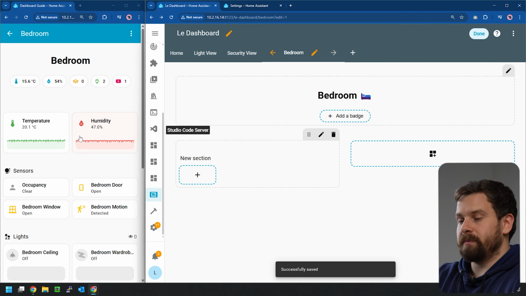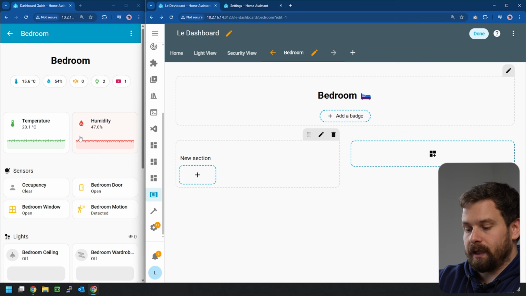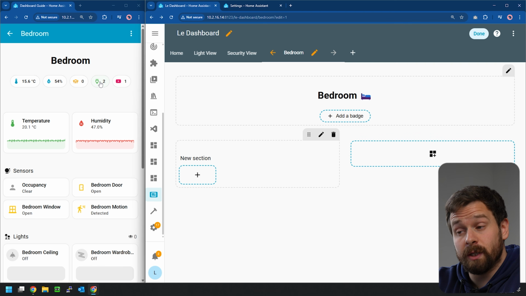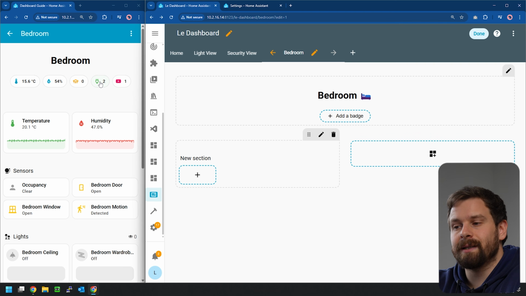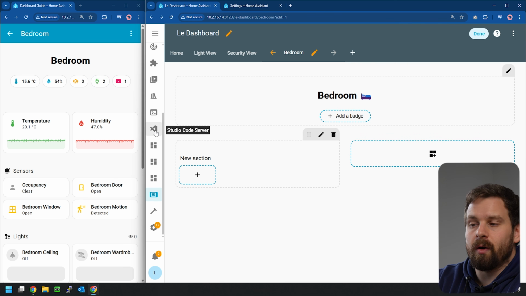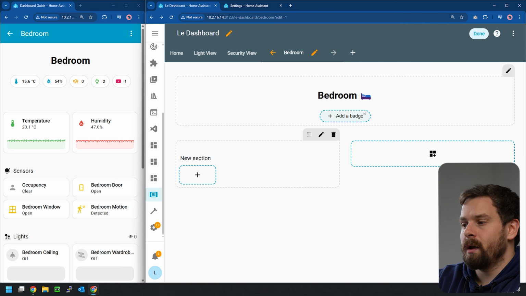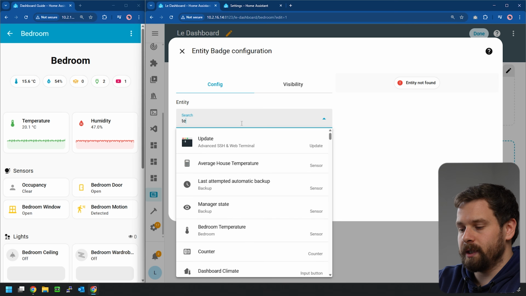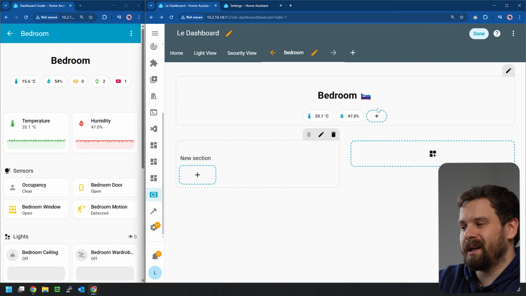Okay, and then for these badges, what I like to do is have the current temperature and humidity of that room, and then I have the light count for the room. We also have the number of devices or switches, like smart plugs, things like that, that are on in the room, and then the number of media players. Let's add a badge and just quickly add our temperature and humidity. And then let's come back to the other badges in just a second.